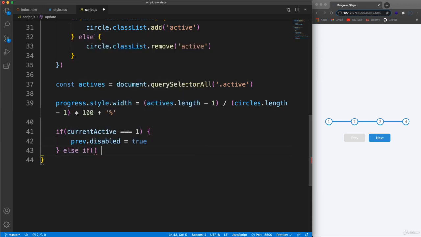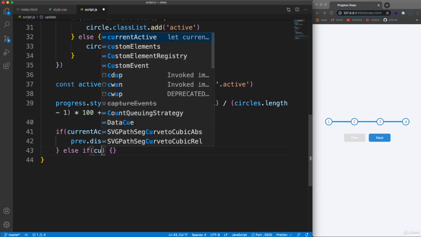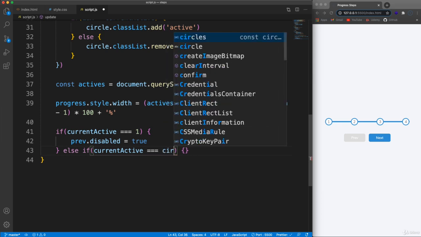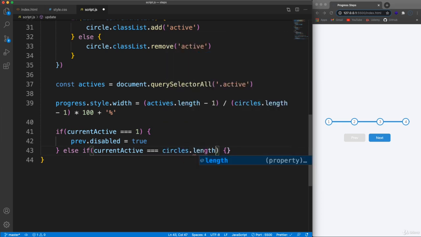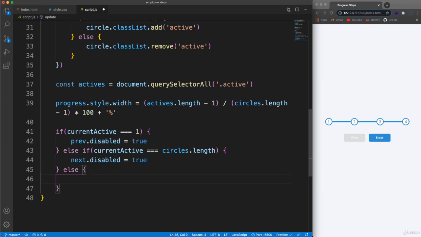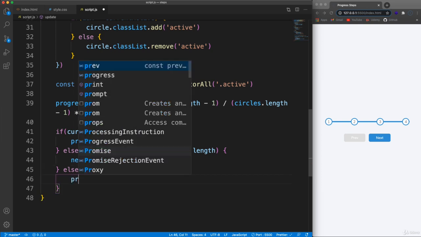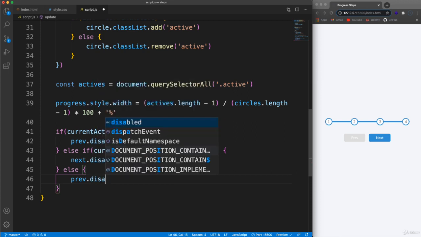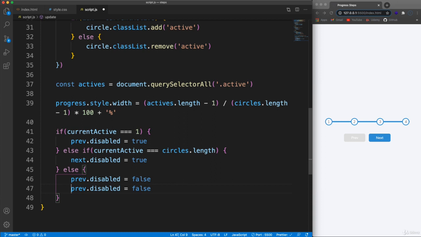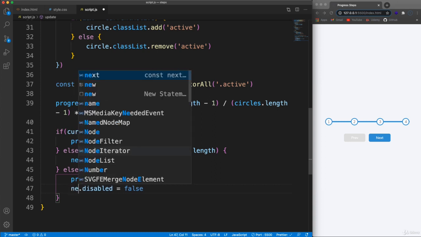Then let's do an else if, where we basically want to see if it's at the end. So if it equals the total length of circles, circles.length, then we know it's at the end. So then we'll disable the next button: we'll take next and set disabled to true. Else, we don't want either of them to be disabled. So we'll take previous.disabled and set that to false, and we also want to do the same with next. This means that we're in the middle.